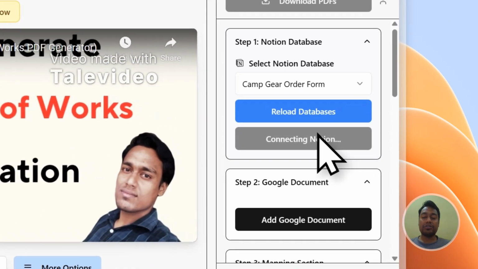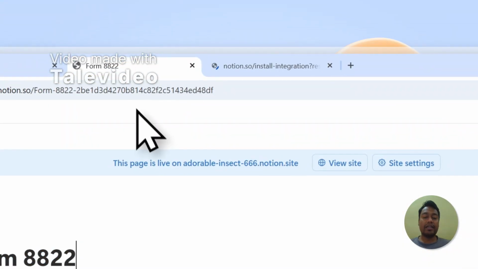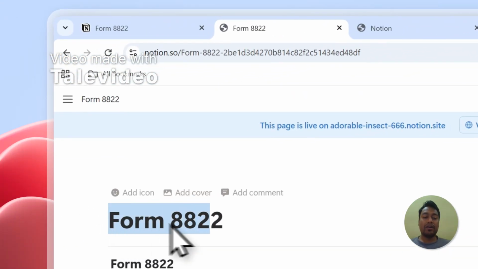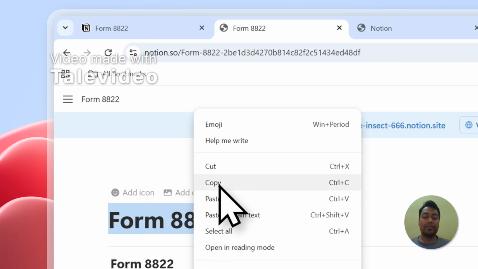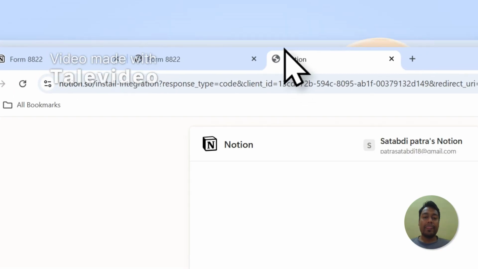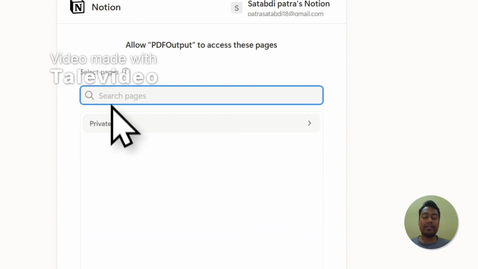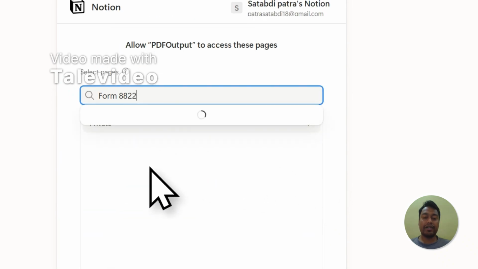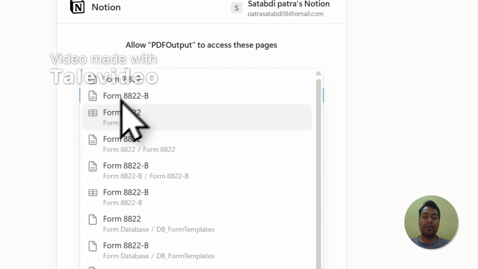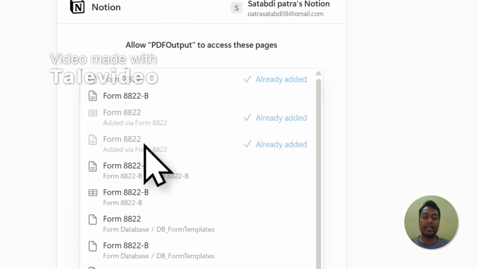So let's click on add Notion database, and this will allow me to add the database to the setup screen. Let me copy the title of the database from here. On the selection screen window, let's click on select pages and enter the database title inside the search pages over here. This will search for the particular form, select the particular form, and it gets added.